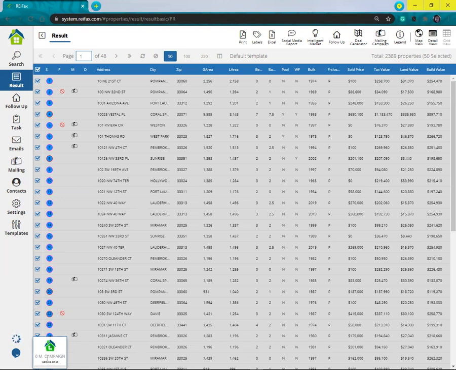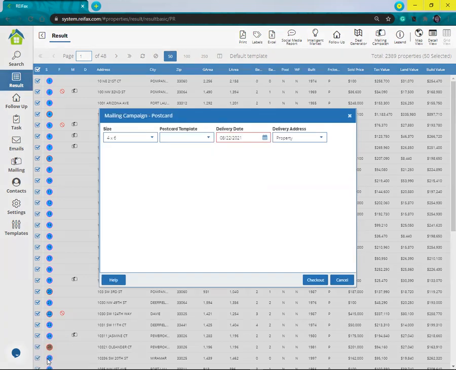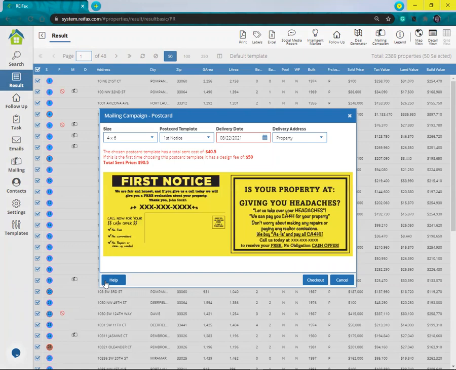I select the template of the postcard that I want to use, the size and everything, and it will take me to checkout to pay for the postcards. So here it is. First of all, I select the size. I have 4 by 6, 5.5 by 8.5, 6 by 11. I'm going to select 6 by 9.